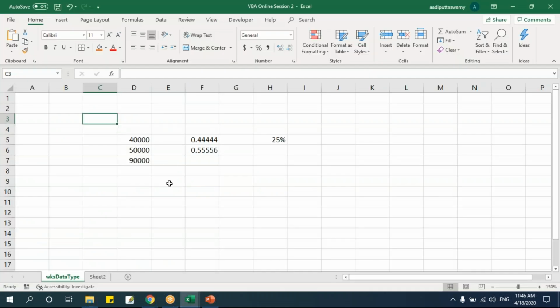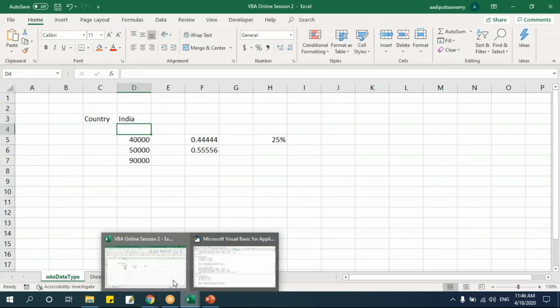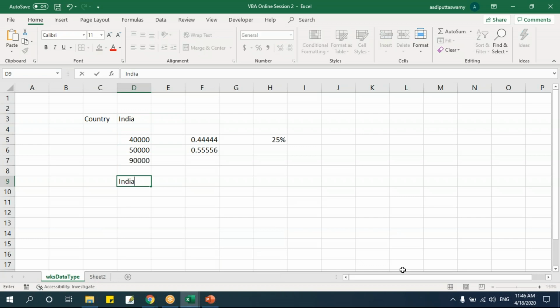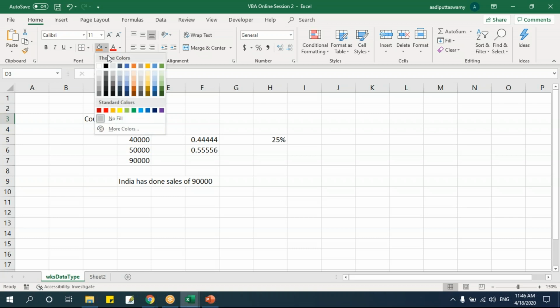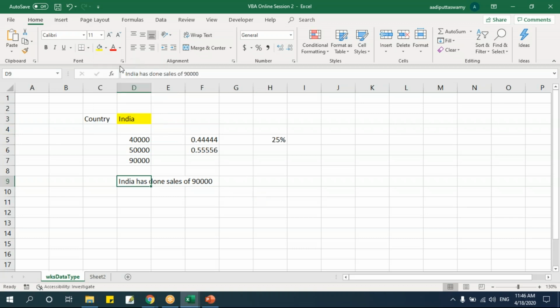Let's take one example. Here, we'll take it as country. I'll say India. I want the result here. Say India has done sales of say 90,000. I have given a country name here, and then here I want the statement to be like this. Whatever country I specify, whatever total value I'm getting, it should say India has done sales of this value, like this. So these two are dynamic values.